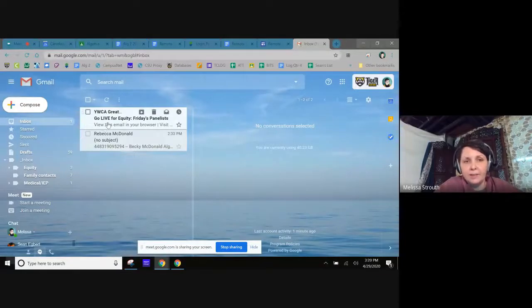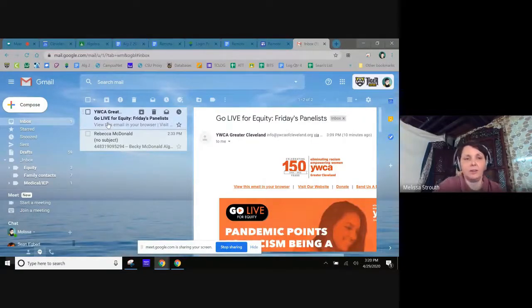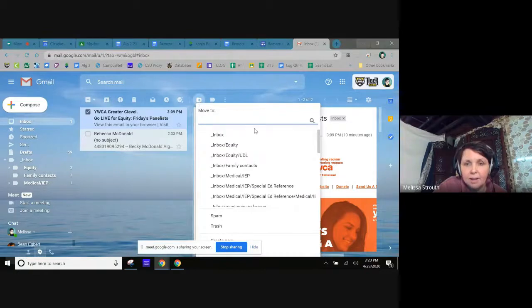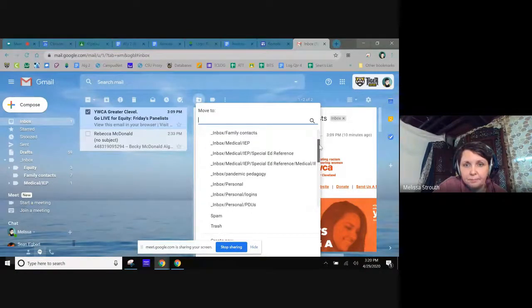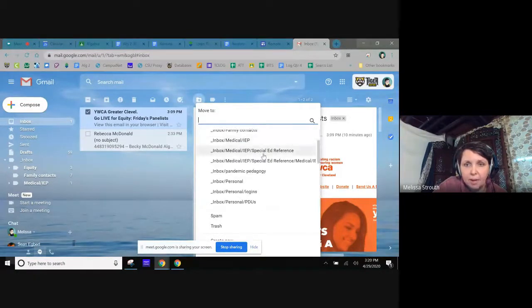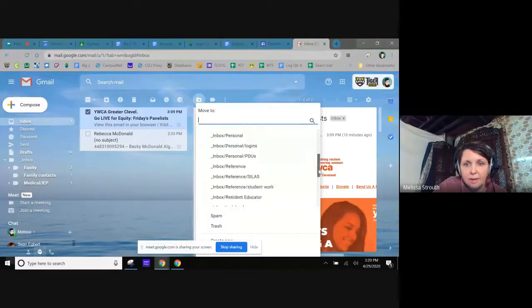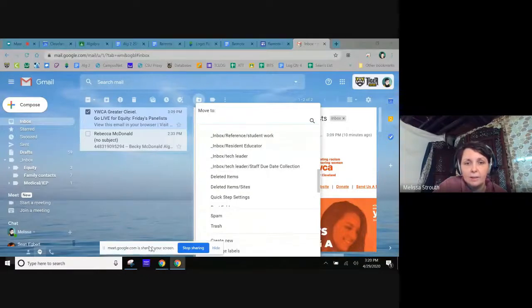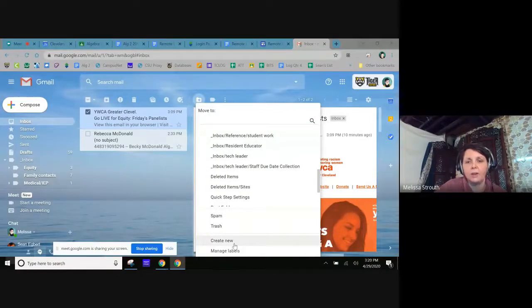So let's pretend that this email here is actually something specific about those due dates. I can click on it, and then I can use Move To. And here are all of my labels. So I have some of them that are embedded in others, and I can choose to put this in one of these. If I wanted to make a new one, I can create a new label. They are kind of like folders. They do act like folders.